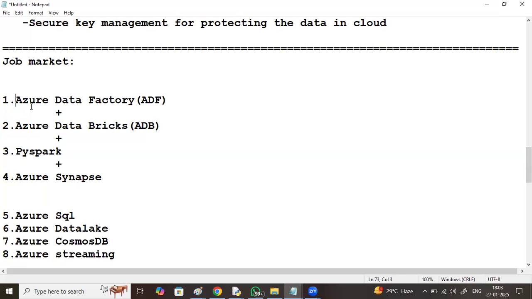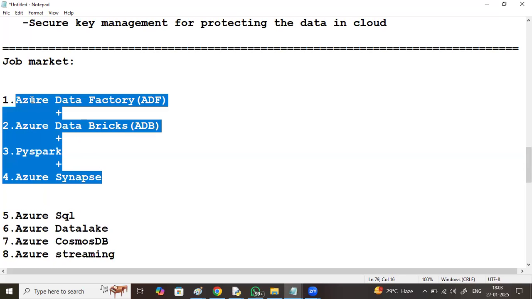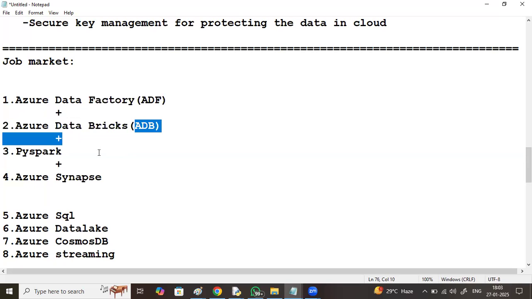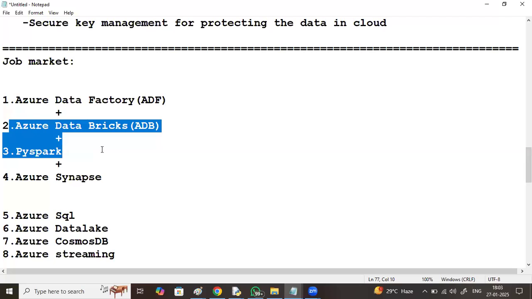Majorly our discussion will be on Azure Data Factory and Azure Databricks with PySpark. Most training sites discuss Azure Databricks, but organizations expect PySpark, because PySpark is a very high-speed processing tool which has great demand in today's market. I'll be discussing Databricks with PySpark.